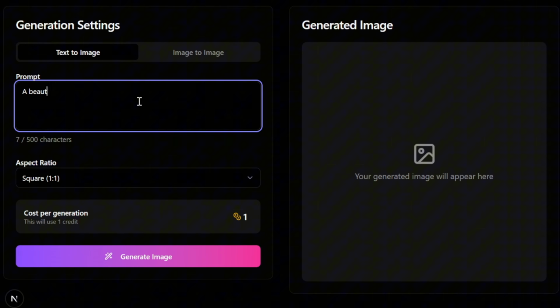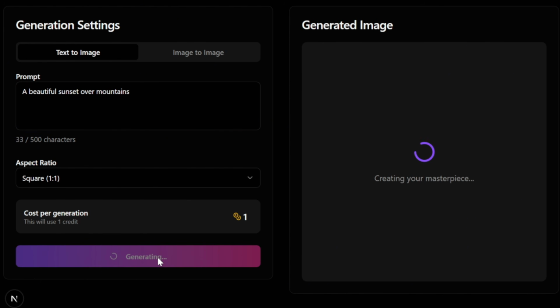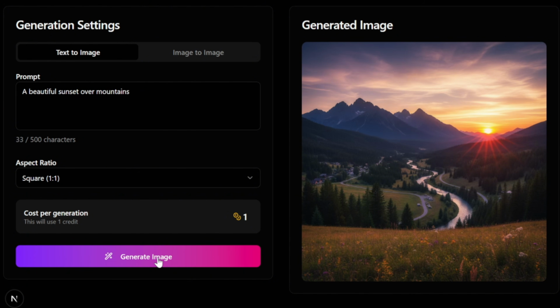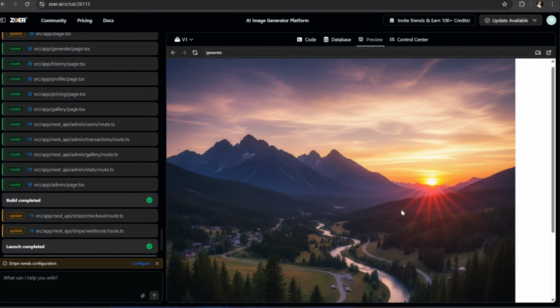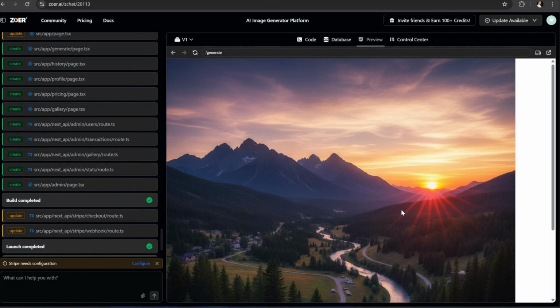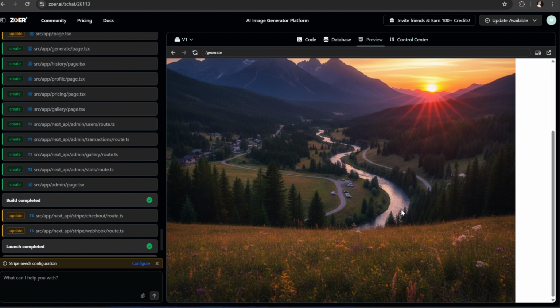I'll enter the prompt, a beautiful sunset over mountains, and click the Generate Image button. After just a few seconds, there we go, a stunning mountain sunset. If I hover over the image, we can see a download option. Let's test that. Okay, looks like when we click to download, it opens the image in full screen instead of actually downloading it. No problem, we can fix that easily by describing the issue directly to our AI assistant.